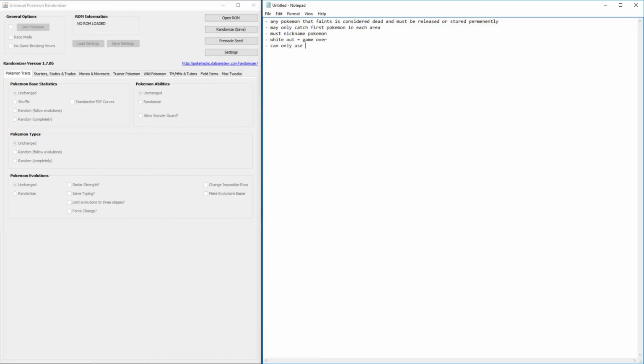Can only use self-caught Pokemon, except when received from NPCs. Okay. Also strongly implied is a prohibition against voluntarily resetting and reloading the game when things go wrong. Being able to do so would render all the other rules pointless. Right.